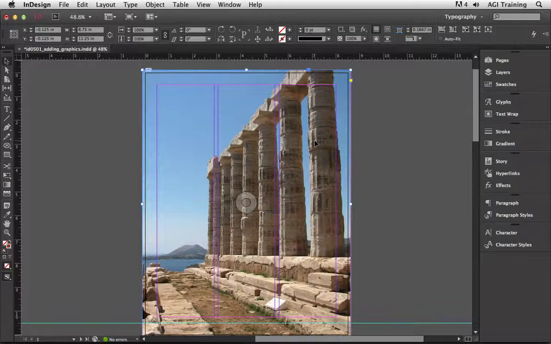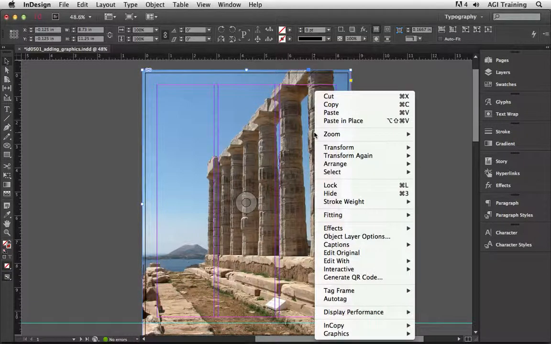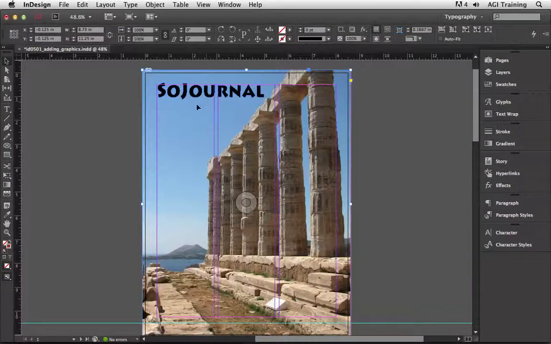And then the last thing we want to do to this image is to right-click it and choose the Arrange command and send it to the back. That way it's behind the type up here. So now let's look at other ways you can place images.